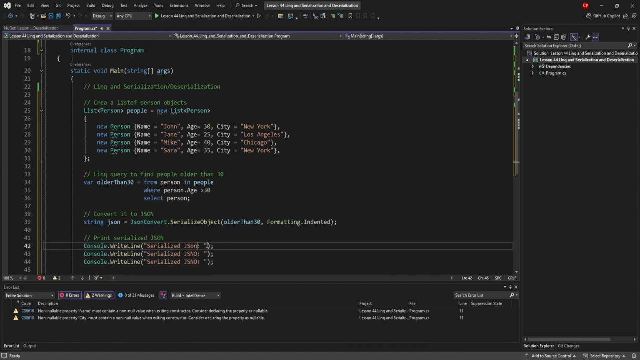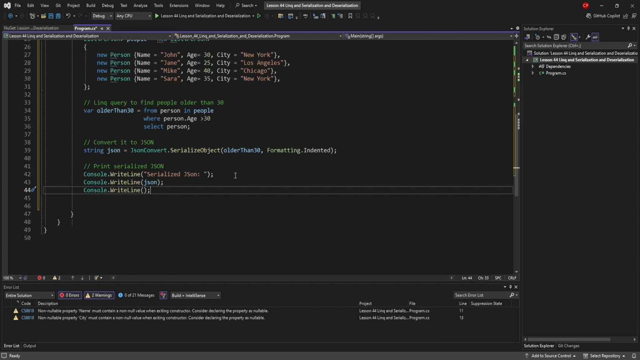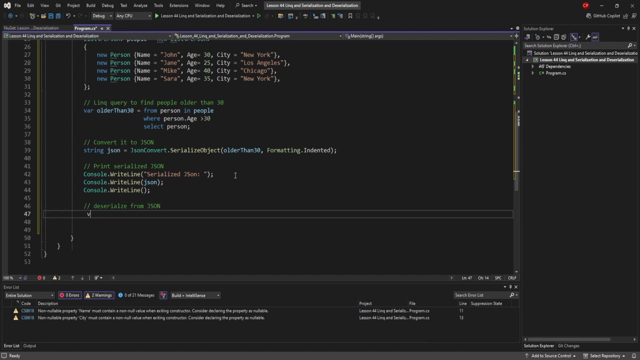Snow. Jon Snow. And then here, we're going to do, oh, no, actually we want to do the JSON. And then here, we're just doing a blank slate right there. Bam. We're just giving it an extra line at the bottom, right? And then we're going to deserialize from JSON, right?